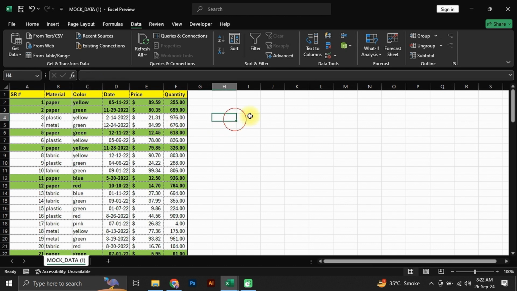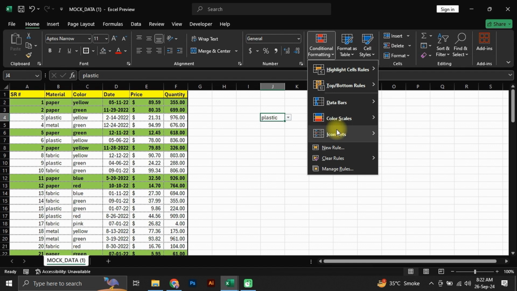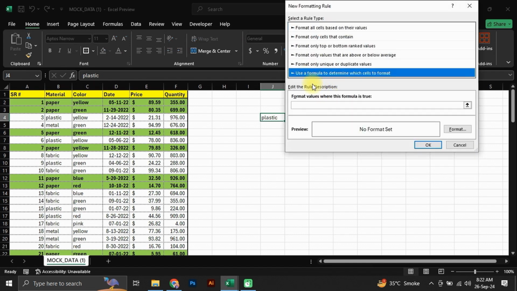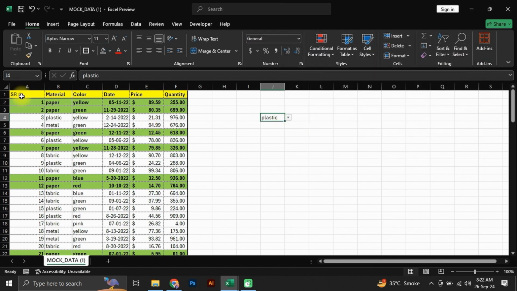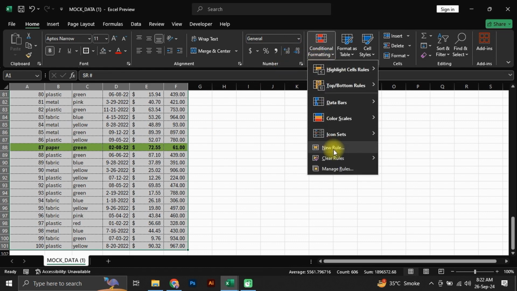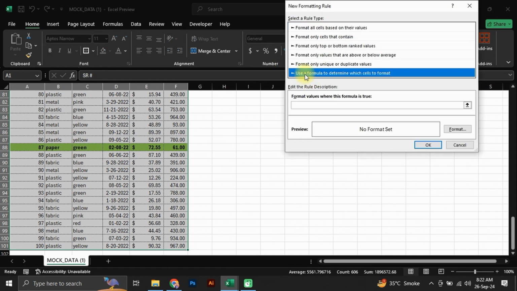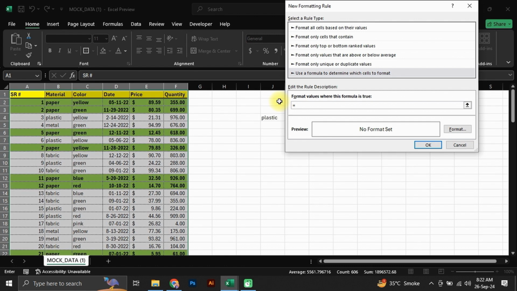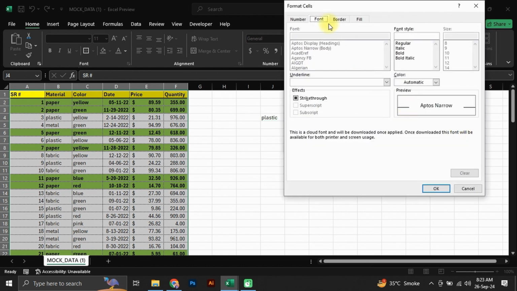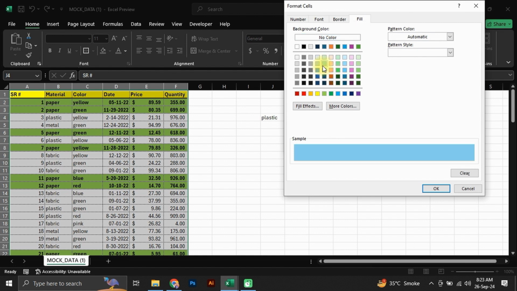Now you have to do conditional formatting. For that, go to the home tab, conditional formatting, new rule, use a formula, and write the formula. First of all, select all the data with Control A, go to conditional formatting, new rule, use a formula, and equals to. If this is equal to this, then the formatting will be applied, and we change the font to italic and the fill to blue color.